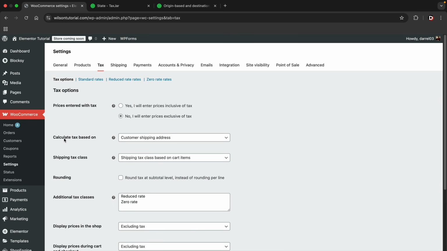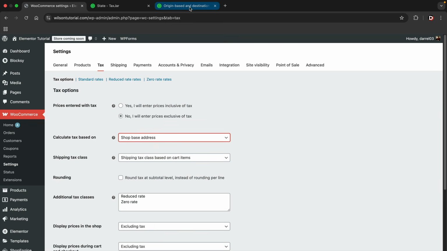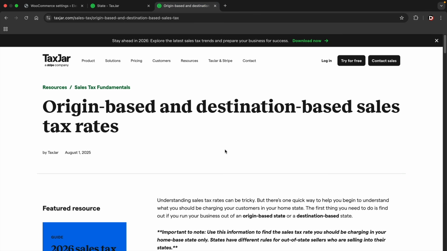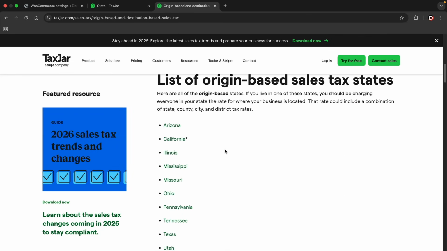Now the next one is very important. Calculate tax based on, and then here we have customer shipping address, customer billing address, and then shop-based address. Now, depending on the state that you're in, I'll go ahead and leave this article by TaxJar.com. If you are in specific states, you need to charge tax based off where you are located.